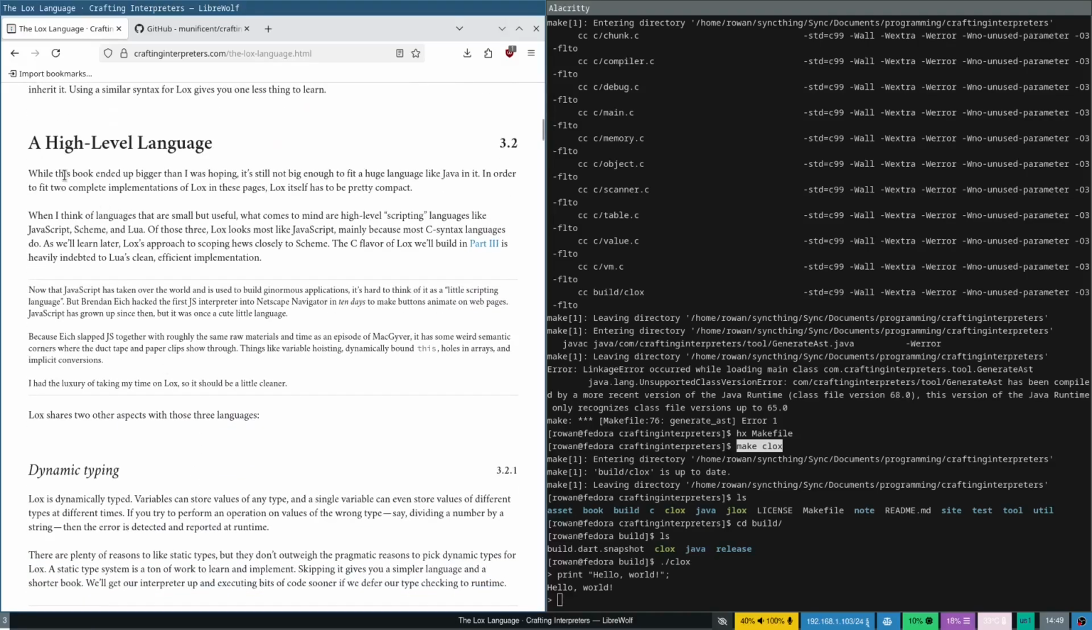Well, this book ended up being bigger than I was hoping. It's still not big enough to fit a huge language like Java in it. In order to fit two complete implementations of clox in these pages, clox itself should be pretty compact.